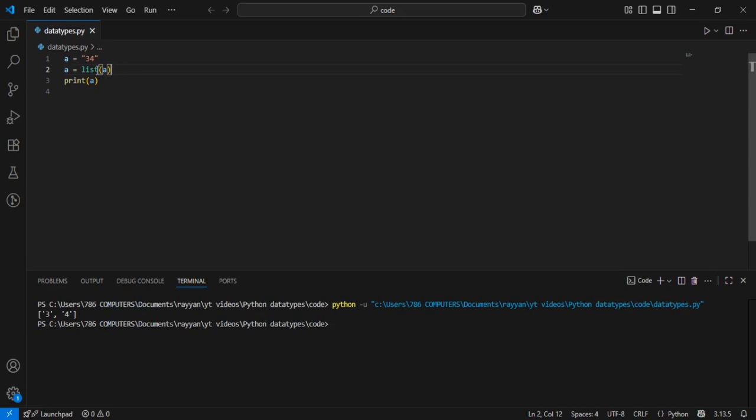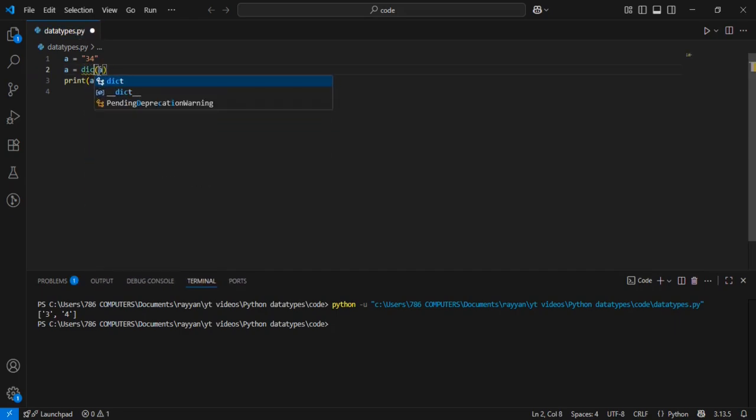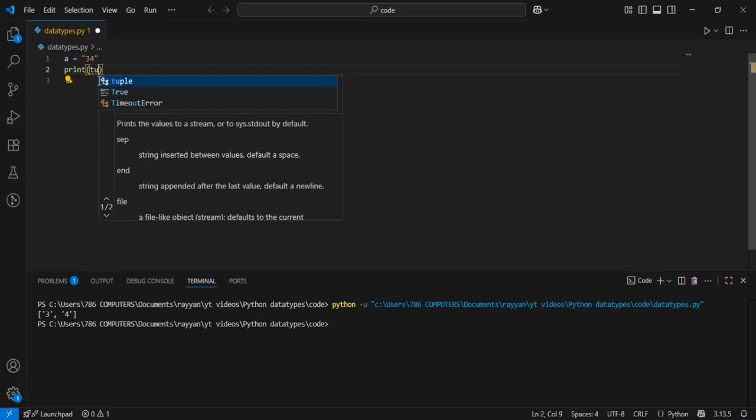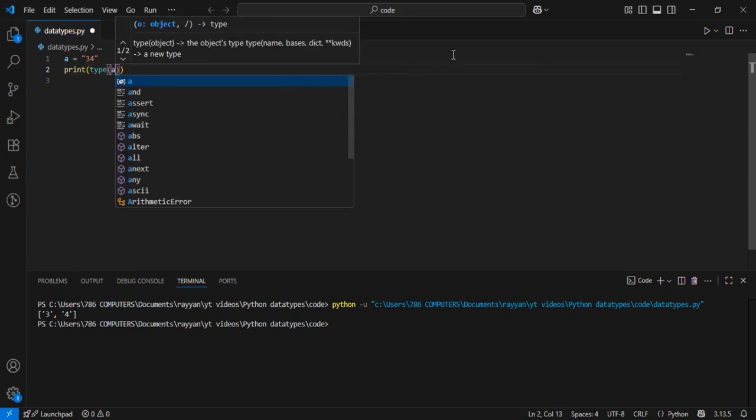You can change it into a set using the set keyword. If you want to change it to a dictionary, you can use the dict keyword. If you want to change it into a tuple, you can use the tuple keyword, and many other data types. And if you want to check the data type of a value, you can check it using print type of a.